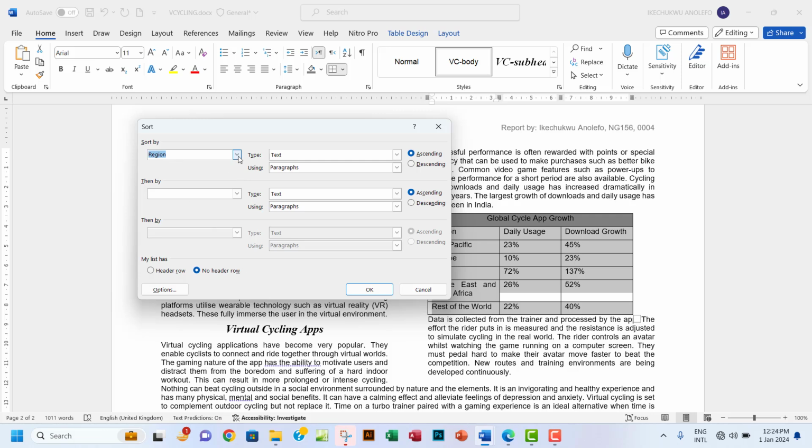Okay, because if you click down here, you see column 1, column 2. So you can easily go to column 3, whatever. But the thing is this: if you have lots of columns, this may not be feasible, right? So what I want to do is actually to click on header row because I selected the header, which are the daily usage, download group, and region. So Word will change it for you. Okay, so I'll click on sort by download group.